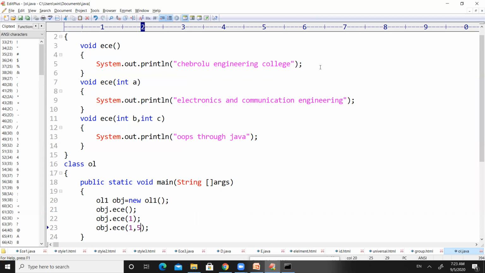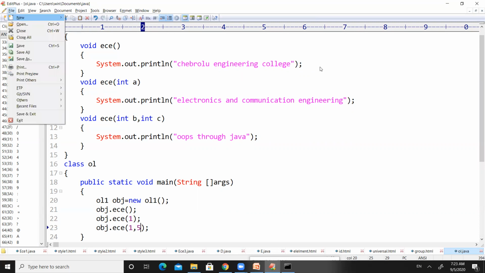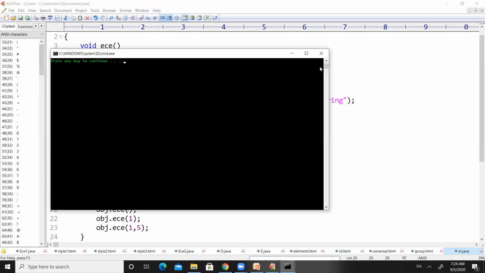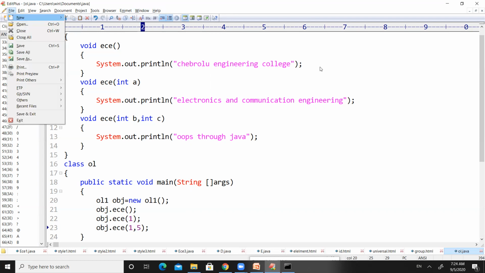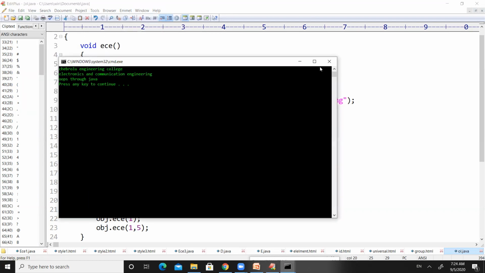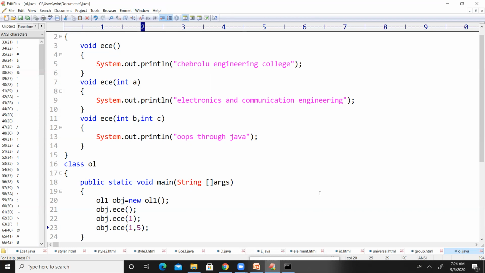Now save the code and observe the output. Right, observe the output by compiling it. Yes, successfully compiled. Now run the program. Now you are getting the desired output. It is perfect, right? So this is called method overloading or function overloading, where the difference is shown in terms of the number of parameters.